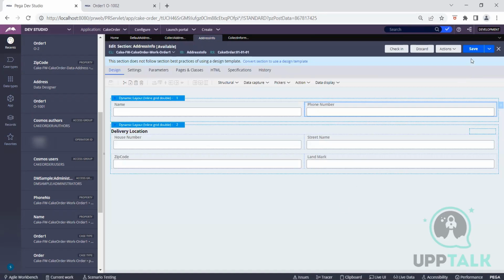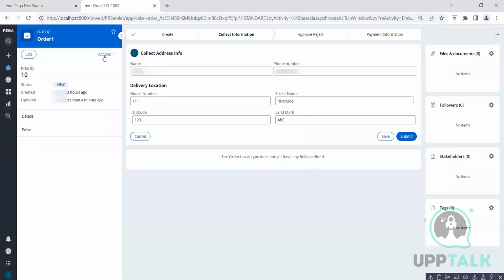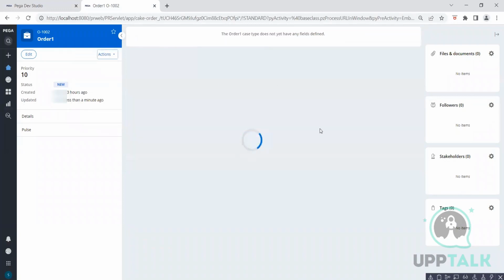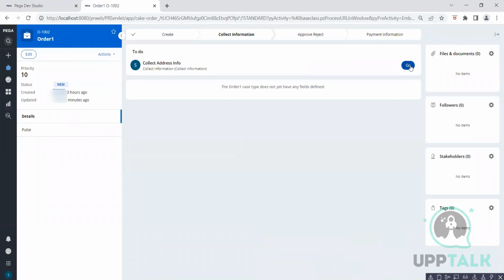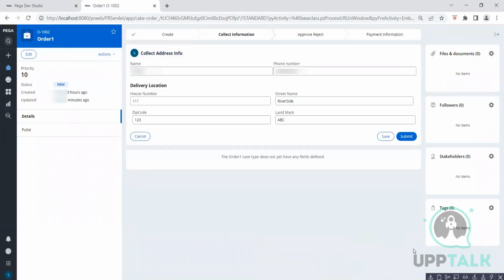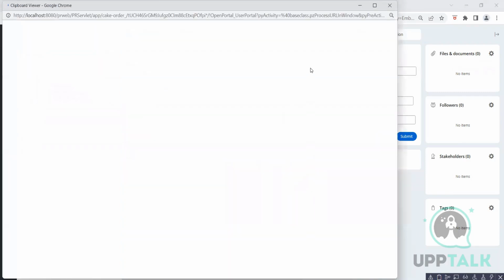Save this one. Create a new case and check. Or you can modify the phone number and also you can check. You can do a refresh. Click on go. You change the phone number to some other number. Even if I don't change it now, it should be populated, right? Yeah, it should be populated. You just check it.